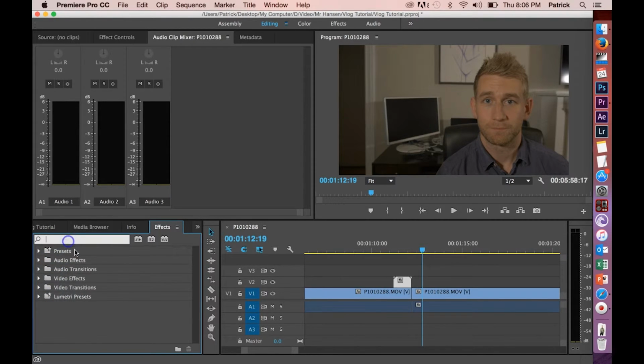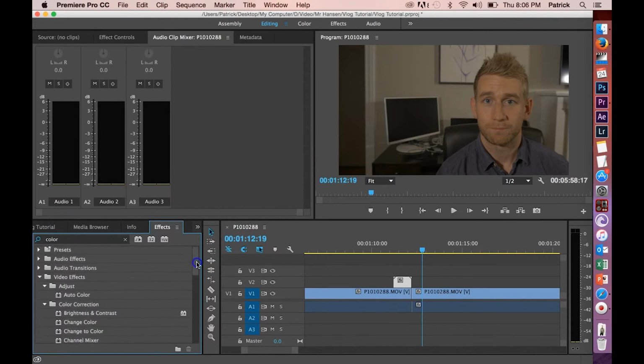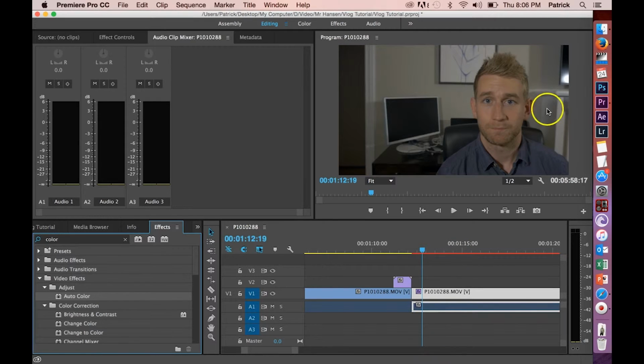So say I knew I wanted to go into color, but I didn't know quite where it was. If you type in color, all these different effects are going to pop up. To apply an effect, all you do is click and hold, drag and drop. And you see it's done some color correction for me automatically. I'm just going to undo that. I actually don't care for what it did there.